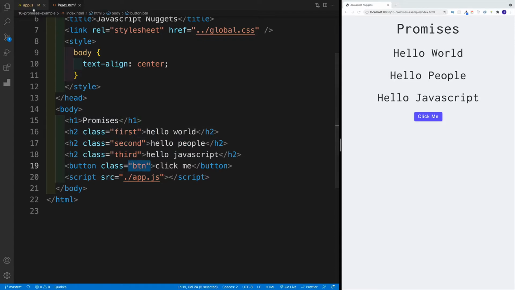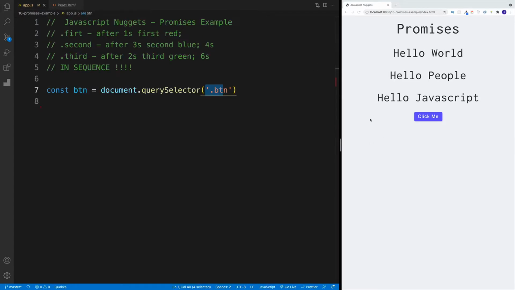And then the idea is that once we click on a button, I want the first heading to turn red in 1 second or 2 seconds or whatever. In my case, I'm going to go with 1 second. Then the second heading needs to turn blue in 3 seconds. And then the third one needs to turn green in 2 seconds after the second one. And again, the biggest gotcha here is that all of that needs to happen in sequence.